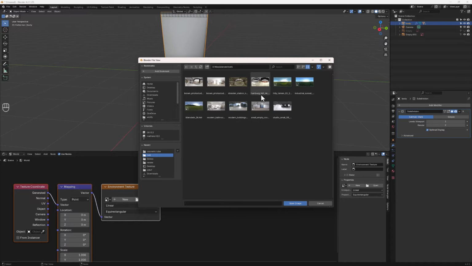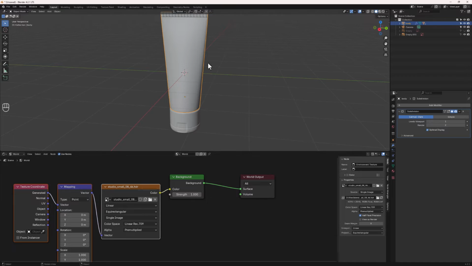I'll locate where I saved my HDRIs. So HDRIs are free of charge. You can get some for free online. Just Google for HDRI, download them, unpack them, and then locate where you saved them, and then add in any HDRI that will do. So I'll just select one and then hit open image to add it into our scene.